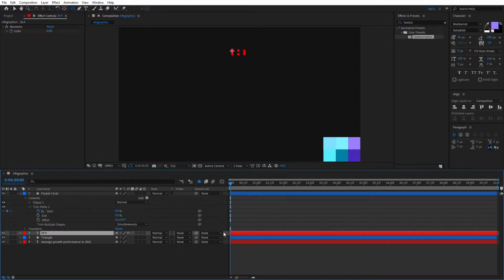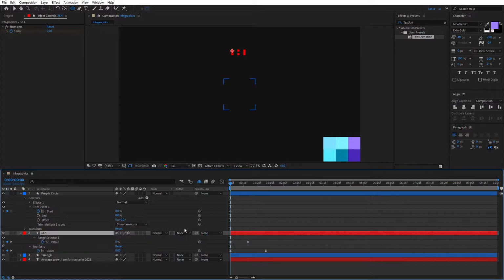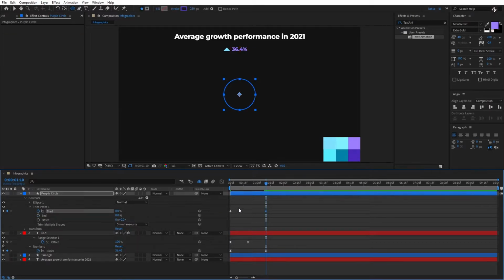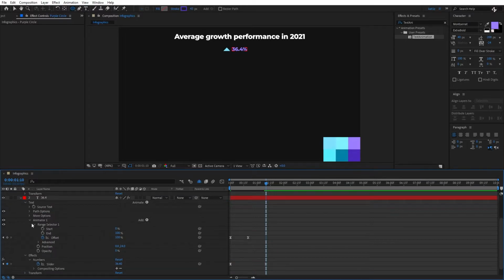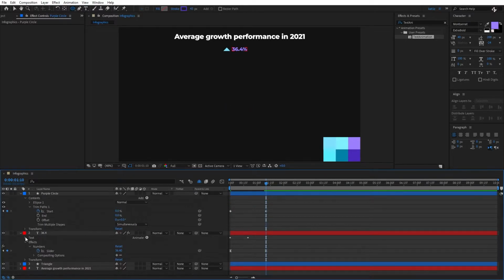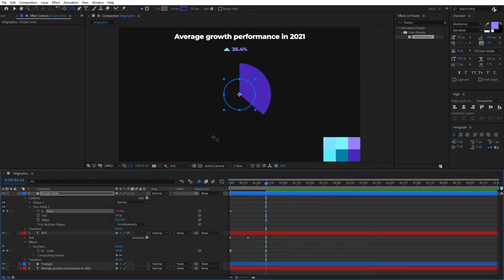I'm gonna select the layer, hit U to see where we need to go. It seems that the number ends here, so I will add another keyframe here. I'm gonna expand the slider here. Now I will select the pick whip from the start and parent it to this slider, so it animates according to our number. If we change the value of this number, this is going to change as well.